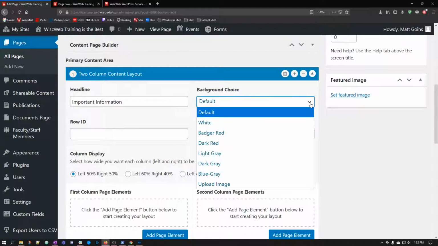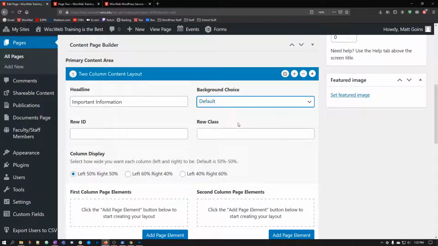You can change the background color. Do so with caution, please. Remember accessibility and things of that nature. You can add a row ID. This has to do with jump links. So that's something that we can talk about at a later time if you want to.